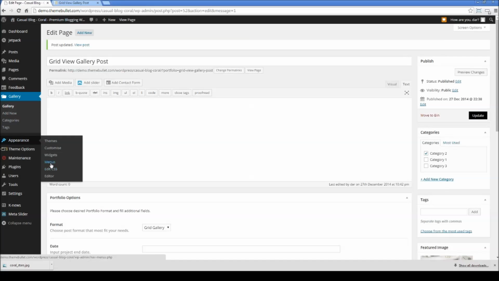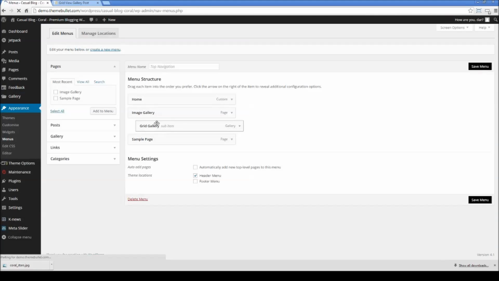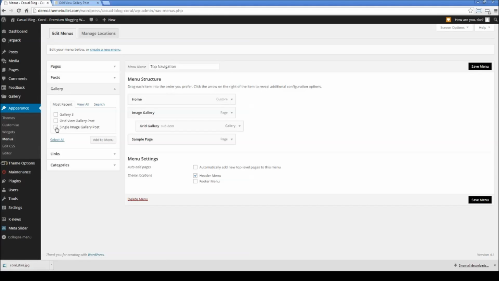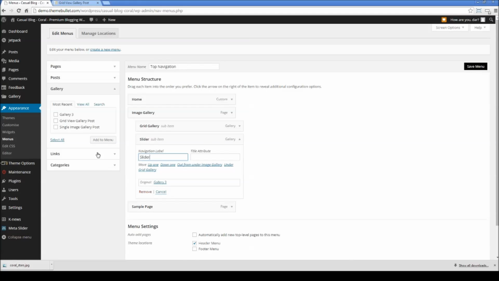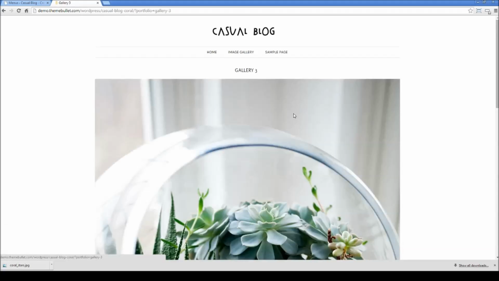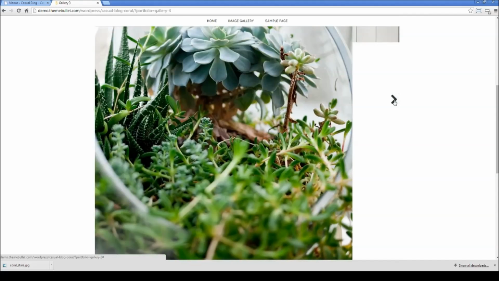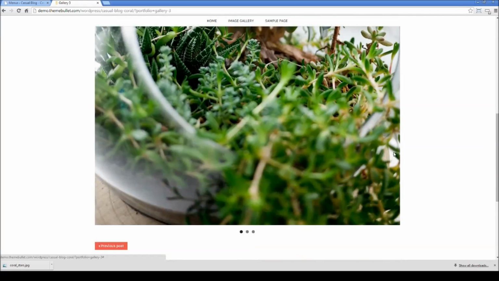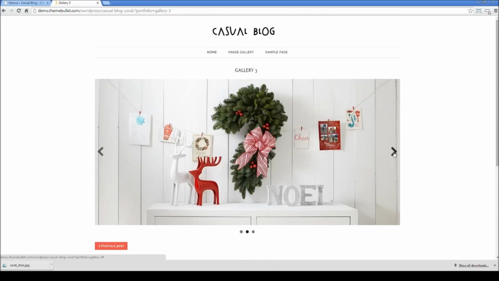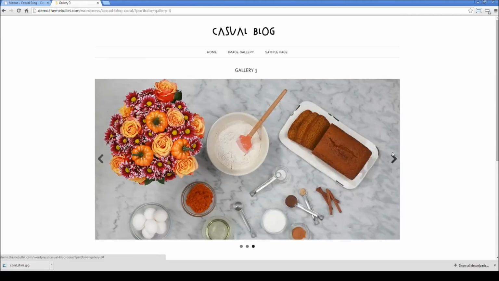Let's create more links. So go back to Appearance, Menus, and let's create a direct link to gallery 3. If I remember correctly, it was slideshow, so let's call it slideshow. Save menu. Go to slideshow. Yes, and now we have the slideshow. As you can see, it's adjusting automatically. Obviously, you need to remember to crop the images if you want them to look good in the slideshow, though it will adjust anyway.